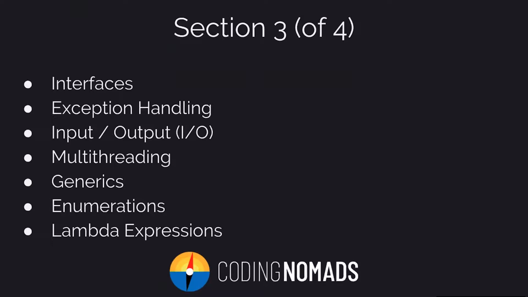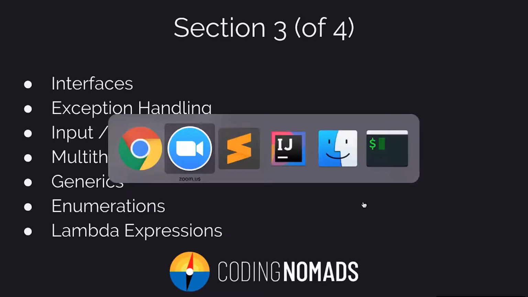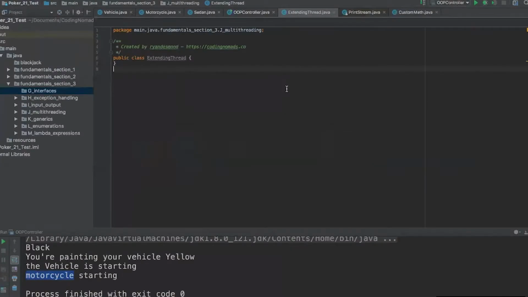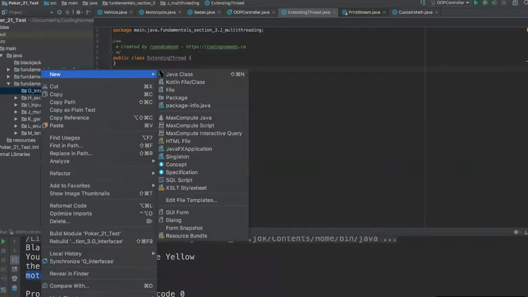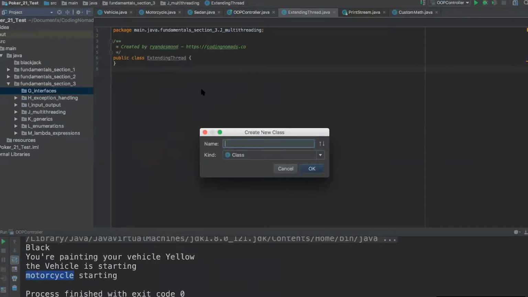So in the last video, we ended off talking about object-oriented programming, and the one thing that we weren't really able to talk about there was interfaces. So I want to jump right into interfaces. And I'm going to just demonstrate what that is. So let's say I'm going to create an automobile interface.